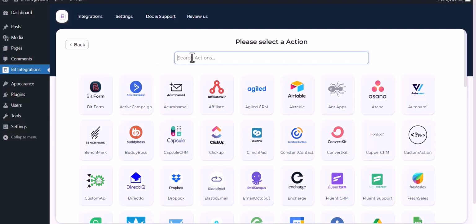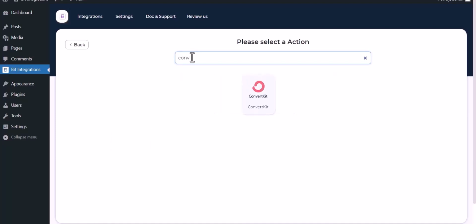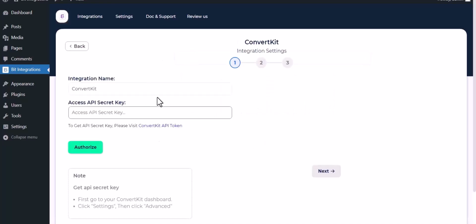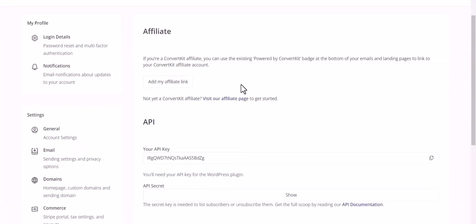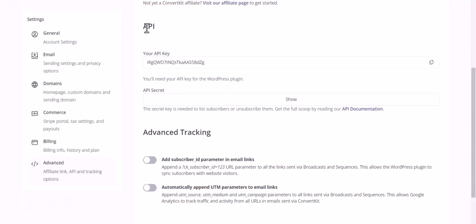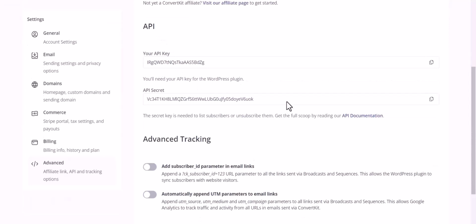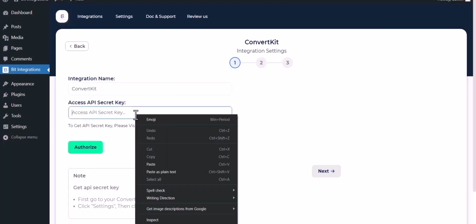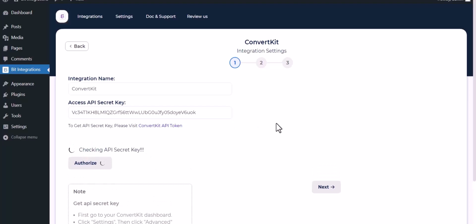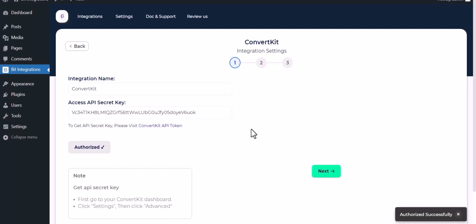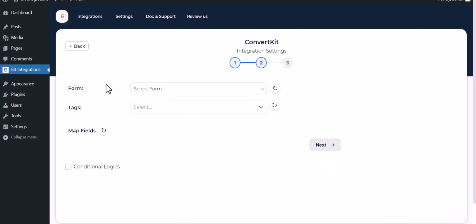Search and select an action: ConvertKit. Give here the API secret key, so please visit the ConvertKit API token. Under the API you can see the API secret key. Click on Show, copy the key, and paste it into the integration. Authorize it. Authorization is successfully done. Now click on Next.